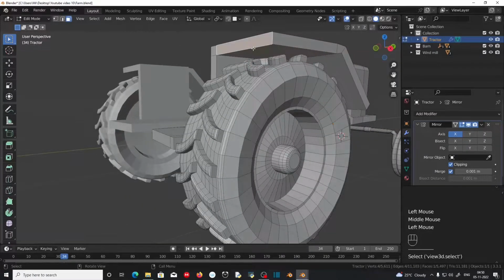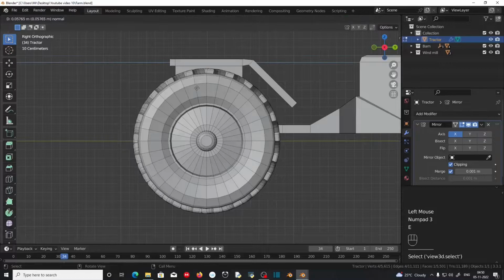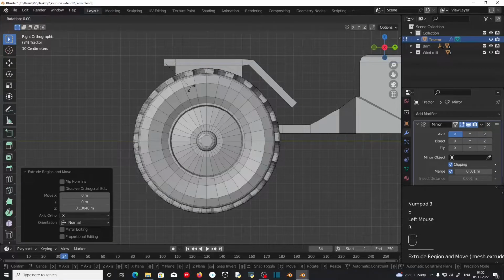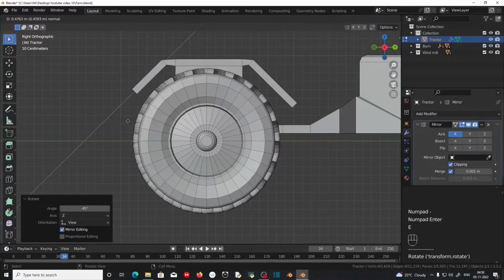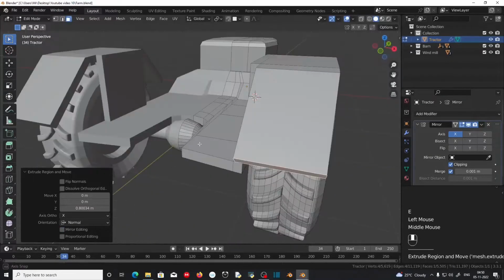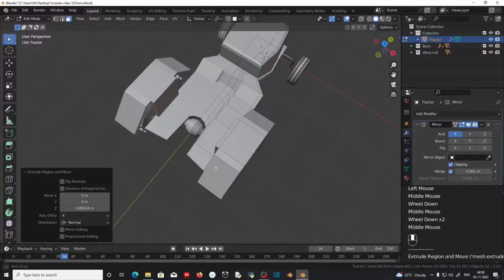Select this one, go to side view using number 3, E to extrude, extrude it to here, R to rotate minus 45, then press enter. E to extrude and extrude it to here. Our tractor goes like this.